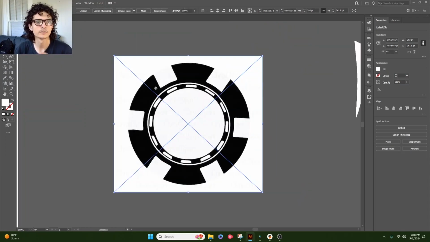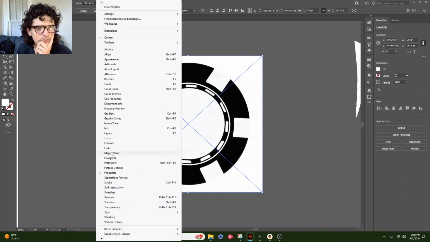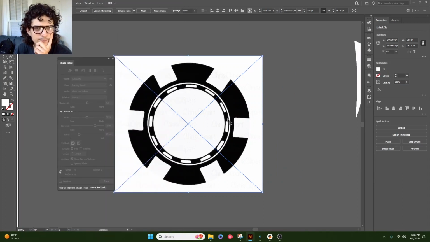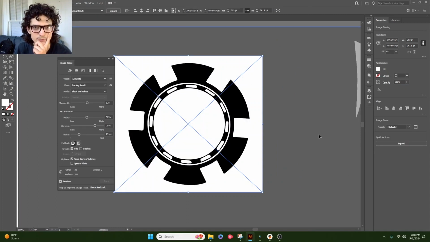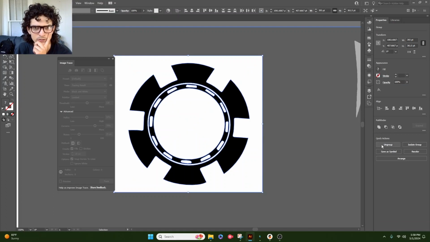Gonna go to this chip and do pretty much the same thing. Window, image trace, double click. If it's not automatically selected, double click the image and that usually does it. Trace, expand, ungroup.